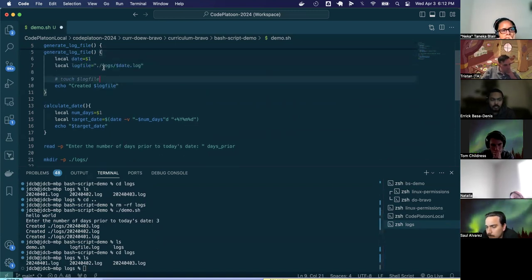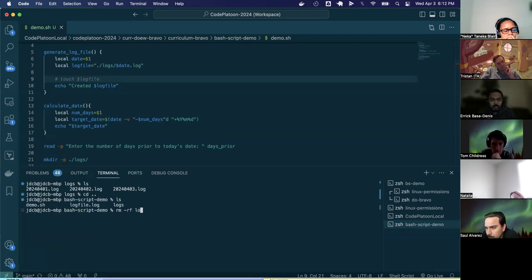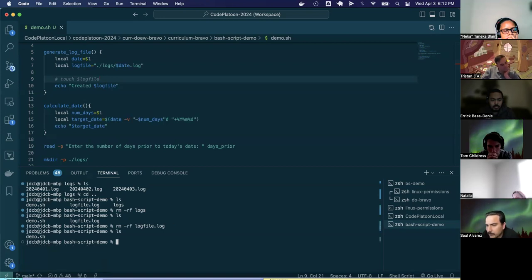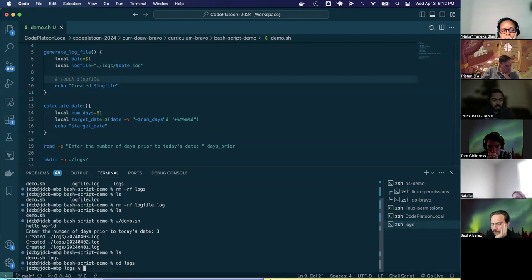And let's see what happens if we get rid of this. Oh, right, I'm in this directory, so let's do an rm -rf logs. Let's also get rid of this because we don't need it. And now let's go ahead and call the script again. Say 3, let's do an ls, let's go to logs. And nothing.